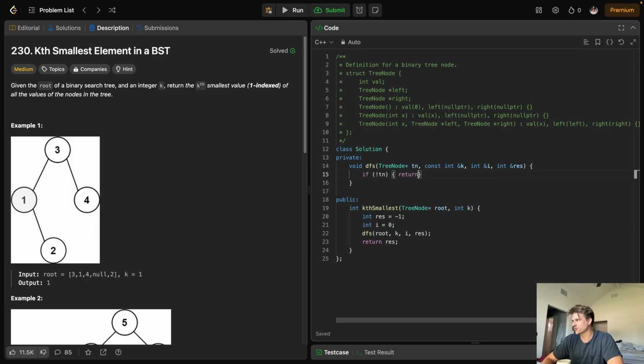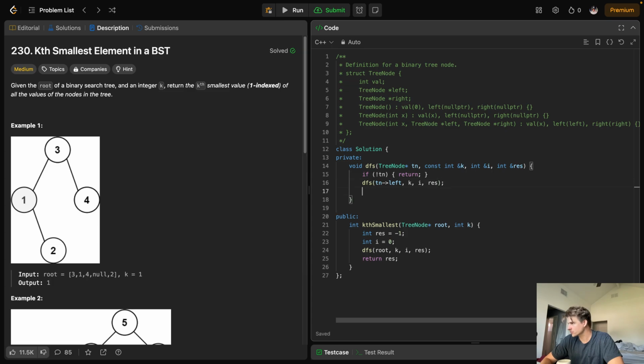If it is, we can just return. The next thing we can do, since we want to search left first, we want to call that function recursively on the left child of tree node. So we'll call it on that left child. k is the same, i is the same, and res is the same.